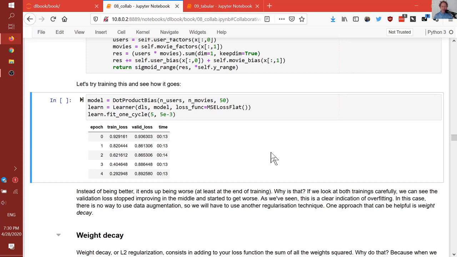We're going to start by having a look at a kind of regularization called weight decay. And the issue that we came to at the end of the last lesson is that we were training our simple dot product model with bias, and our loss started going down and then it started going up again. And so we have a problem that we are overfitting.